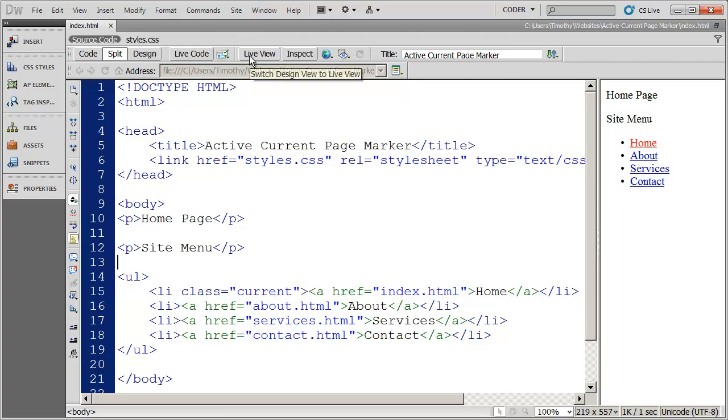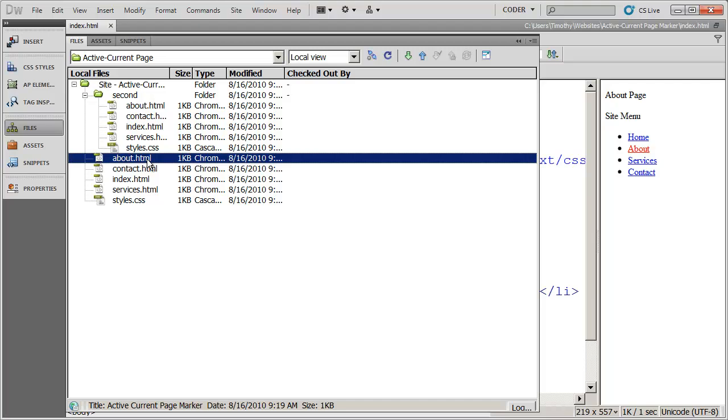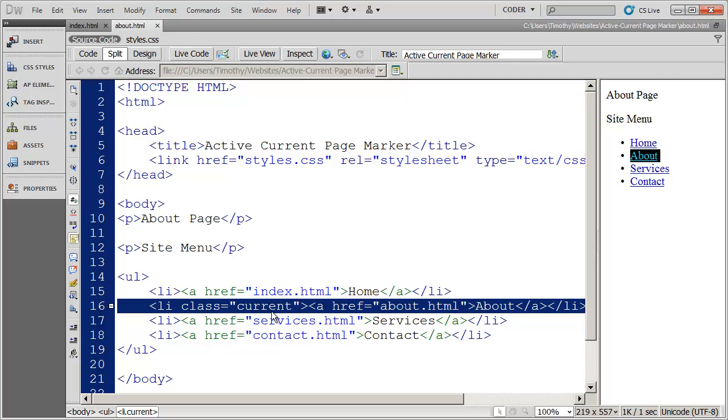But if I go ahead and go to another page, like I'm on my home page now, if I click on About, you're going to see it switches to that page. And if I go ahead and open up the source code for About, you're going to see that the menu is different on this page. The second list item has the class current on it here.